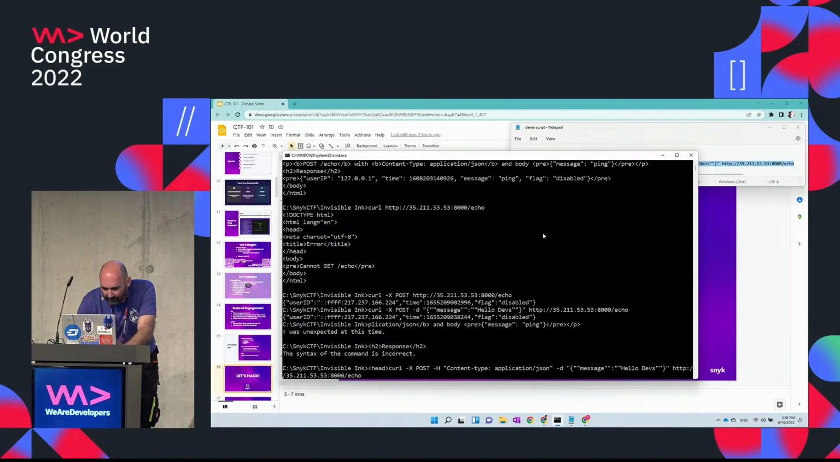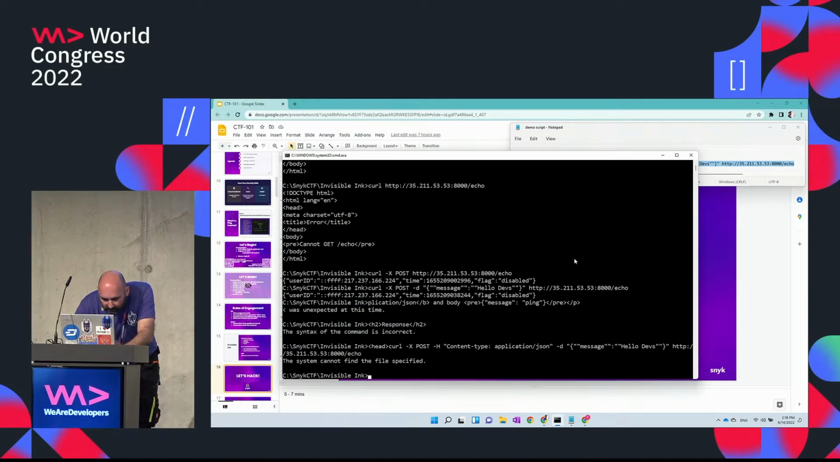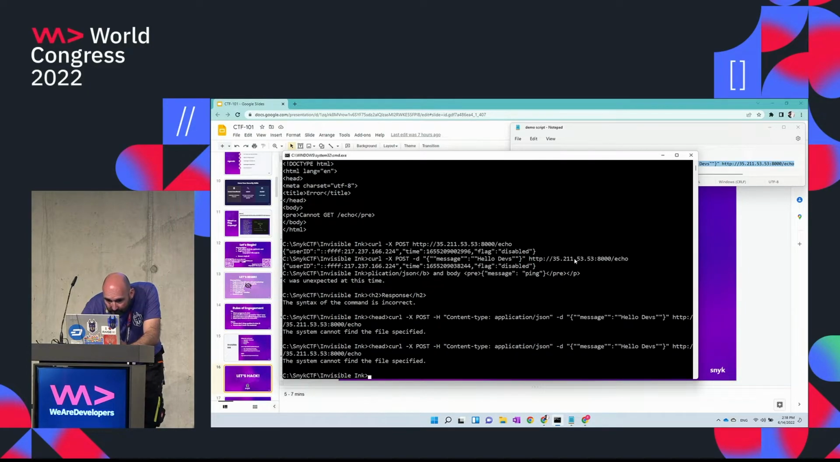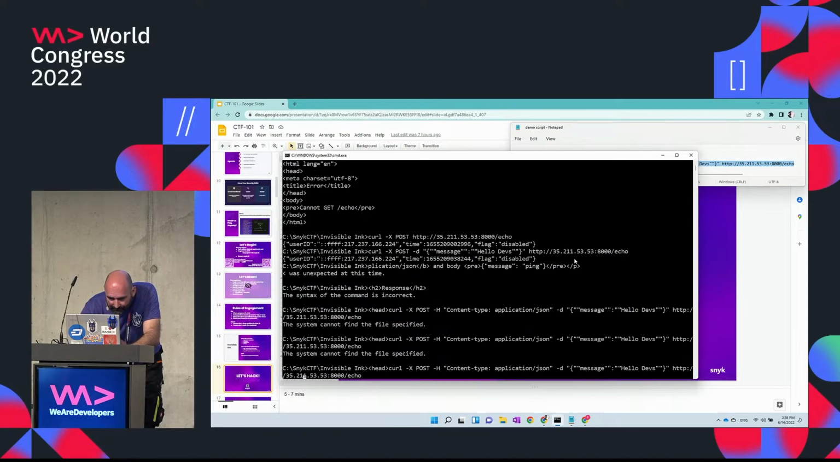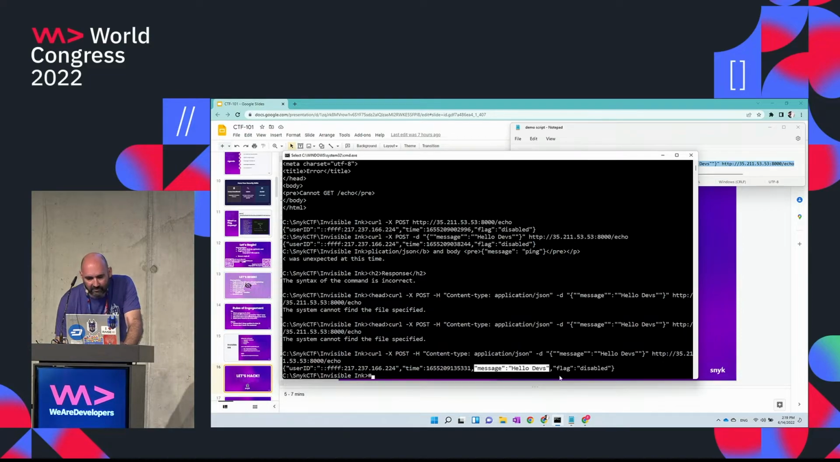So, here we go. What we are doing now is setting the content type here, and let's see how the application reacts. I could not find the file specified. Okay, there is an artifact from my last attempt. Here we go. Now it transports the message correctly.